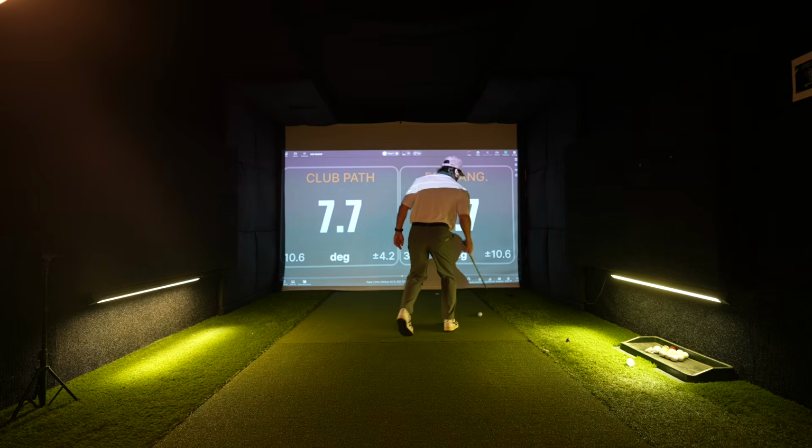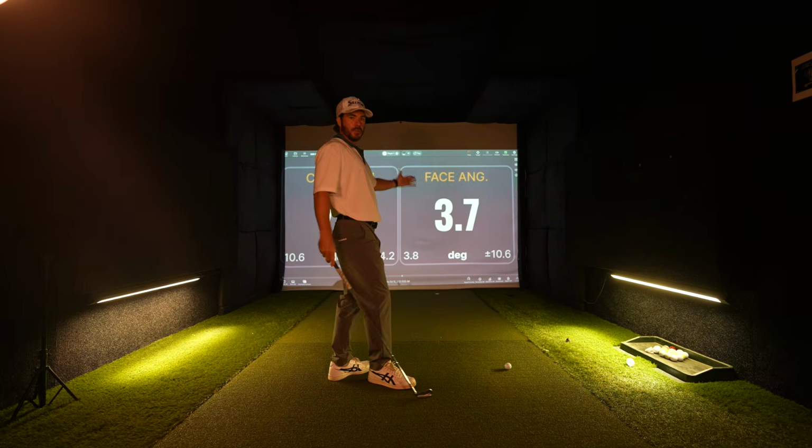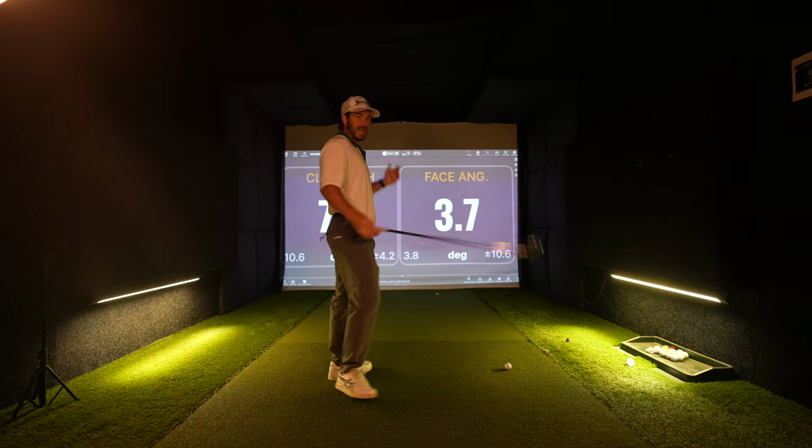That was a weird hand motion there. So I'll hit a shot here. Numbers will pop up, and we'll just kind of go over it, but that is it.